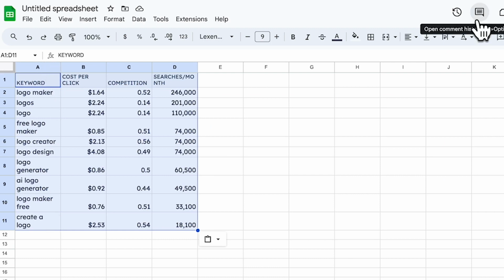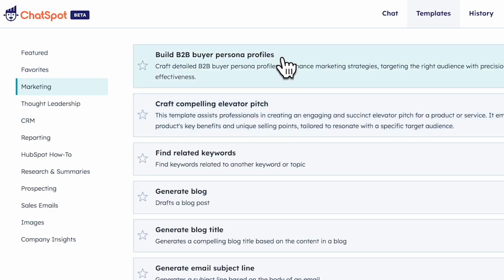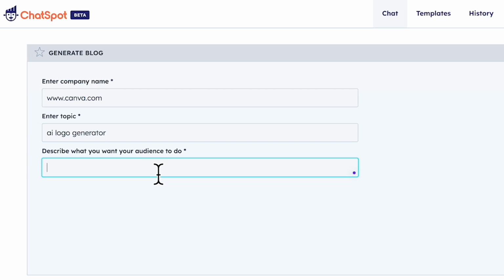So let's say you want to use a keyword for your next article or blog. You can choose any of these keywords here, AI logo generator. Okay, now we're going to go to the marketing tab, generate a blog, type in my keyword. I'm going to describe what I want my audience to do. So this is sort of like a call to action. Maybe we can say we can educate the audience on creating a logo using Canva AI.